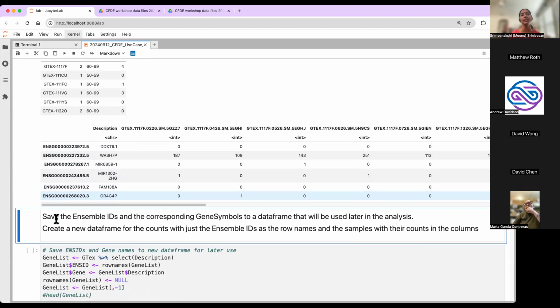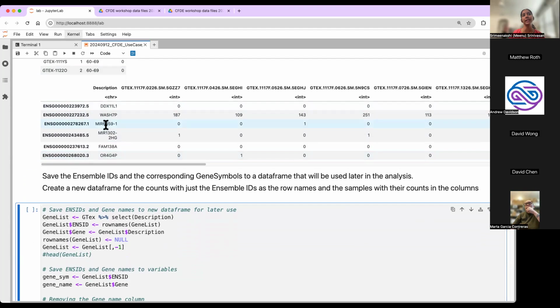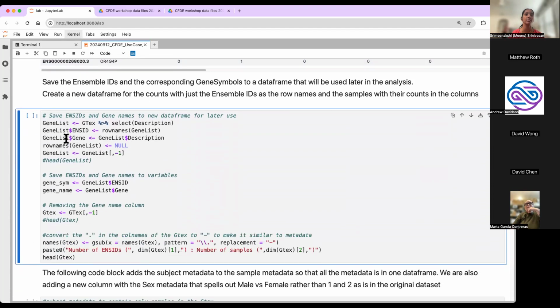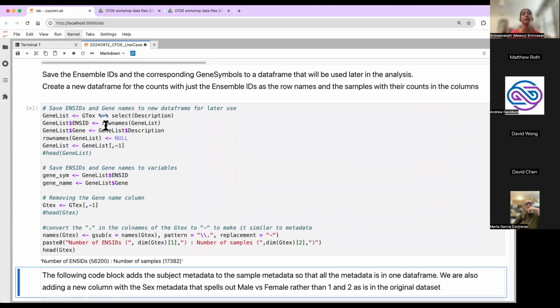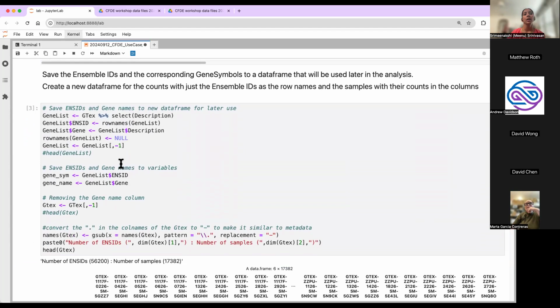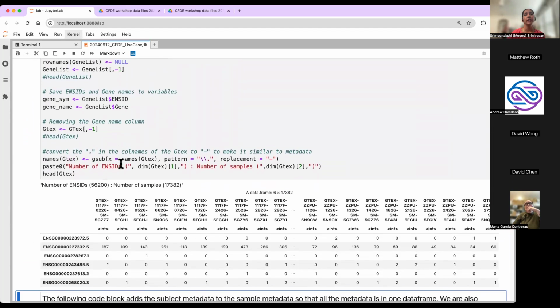But what we are going to do in the next step is take this second column and the first column and associate them to each other. And then we'll just save it so that we can use it later on. So that's what the next block of code does. Just to show you what it processed, we have a total of about 56,200 Ensembl IDs, or row numbers, and we have 17,382 samples in this GTEx data set.